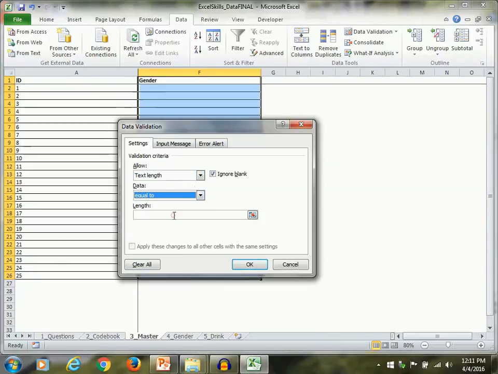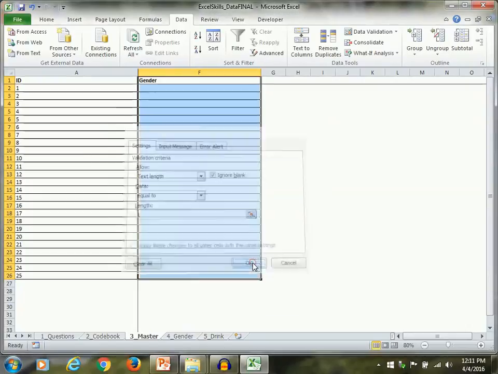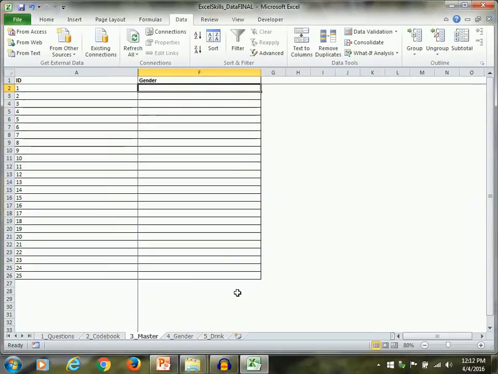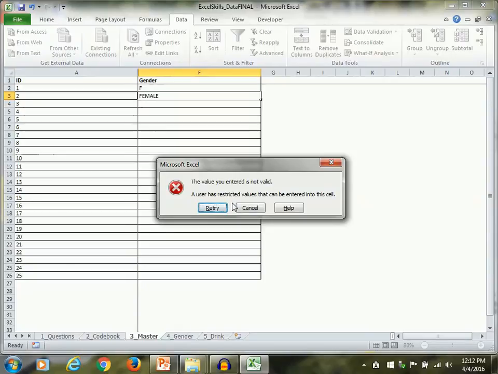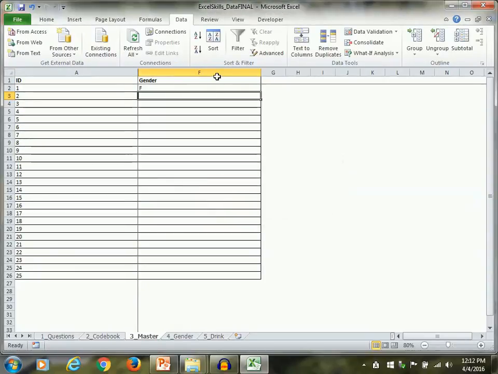And you can say equal to 1. So I just want to make sure that when I enter, okay, it's F. And if I by any chance try to enter female, it's going to give me an error message. So that makes sure that you're keeping it consistent.